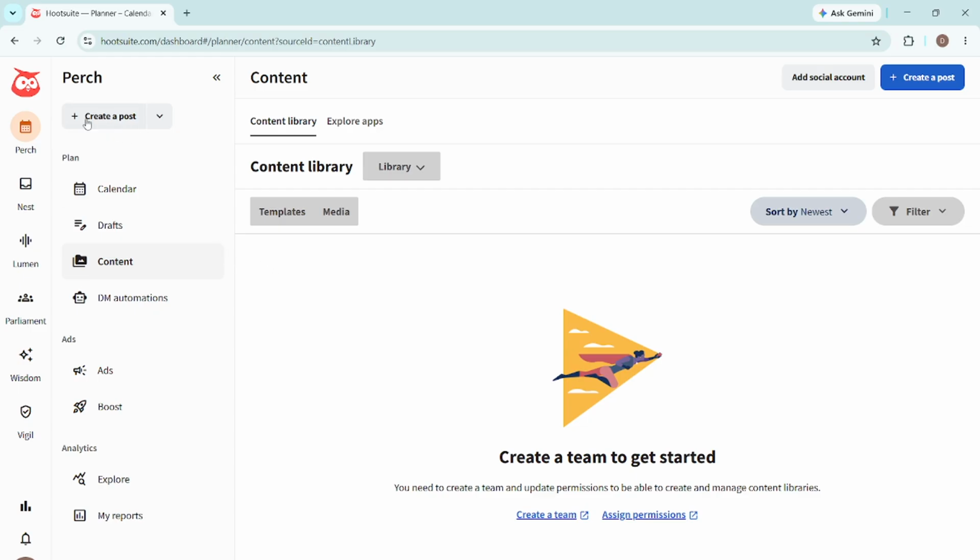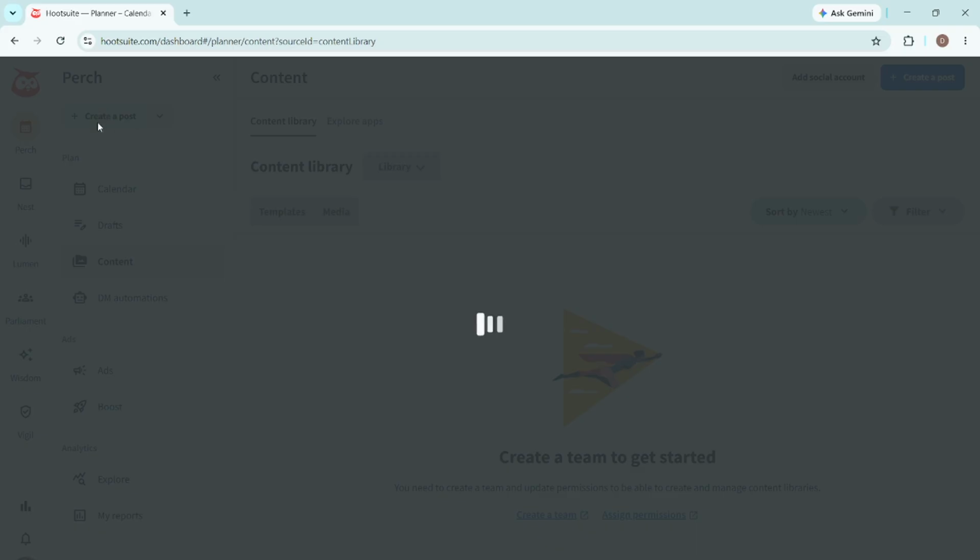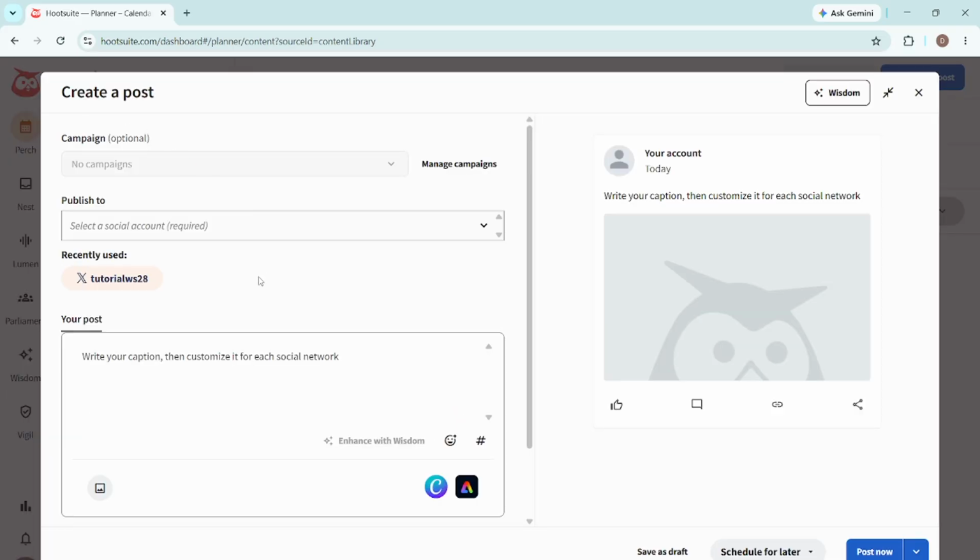Next, click plus Create a Post. On many screens, you will see a button with a plus icon or a Create option in the posting area. Clicking it opens the Posting Composer, where you can build the content and choose how and when it will be published. Take a moment to confirm you are in the post creation window, not in a different menu for analytics or settings.